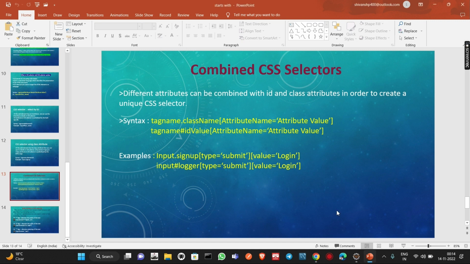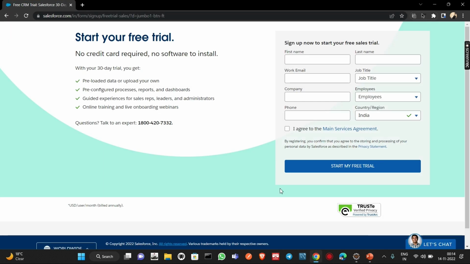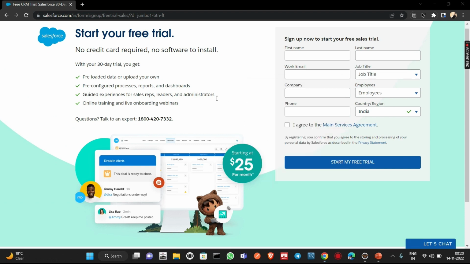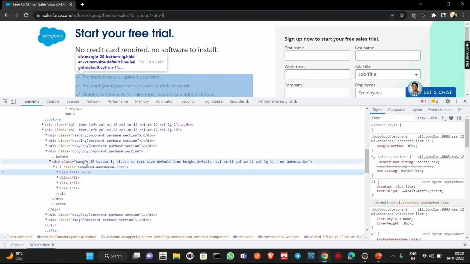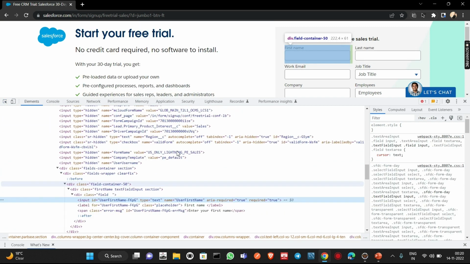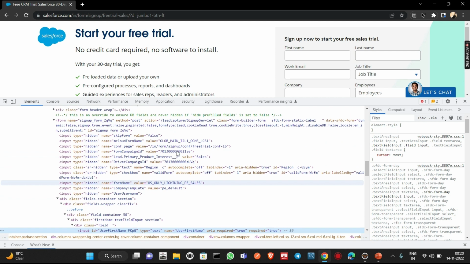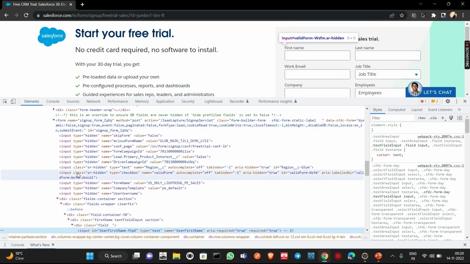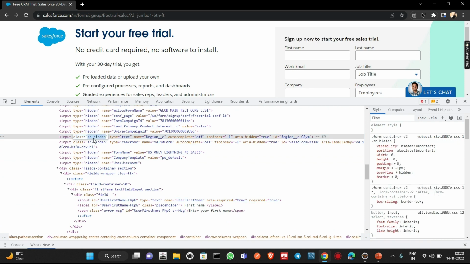So let me go to the website, opening the Chrome browser, and we have the salesforce.com start my free trial page. Now let me inspect this particular page, and let me inspect the first name. Here we have two input tags having the same value for class. So if we create a CSS selector, let me show you.